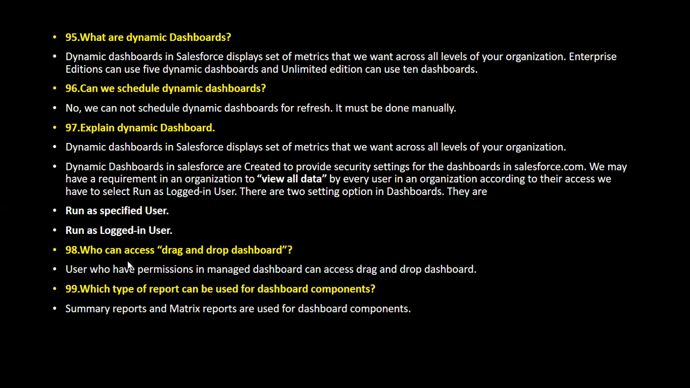Next question, who can access drag and drop dashboards? Users who have the permission manage dashboards can access drag and drop dashboards. Next question, which types of reports can be used for dashboard components? Summary reports and matrix reports are used for dashboard components.